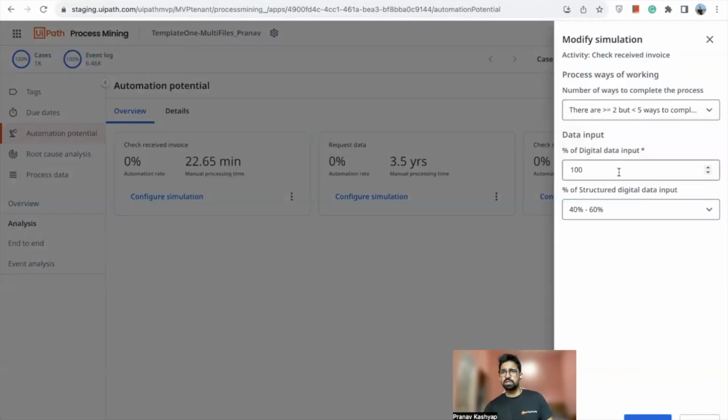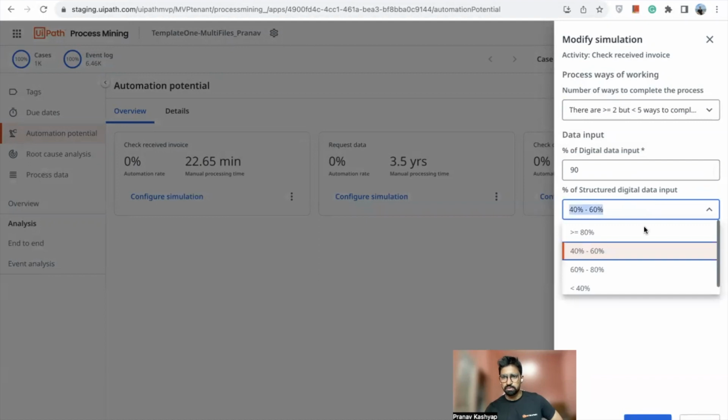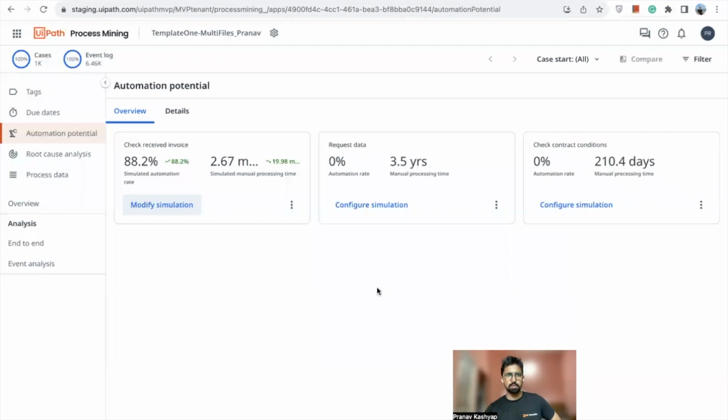Then comes the percentage of digital data input. Suppose you are receiving 100% of the data digitally, then you make it 100%. Or if you are receiving a little less, you set it according to your use case. Then the percentage of structured digital data input: of the data you are receiving digitally, how much is structured and how much is unstructured. Suppose I say more than 80%, this is what I am expecting to simulate. Once all the fields have been filled in, I click on simulation.